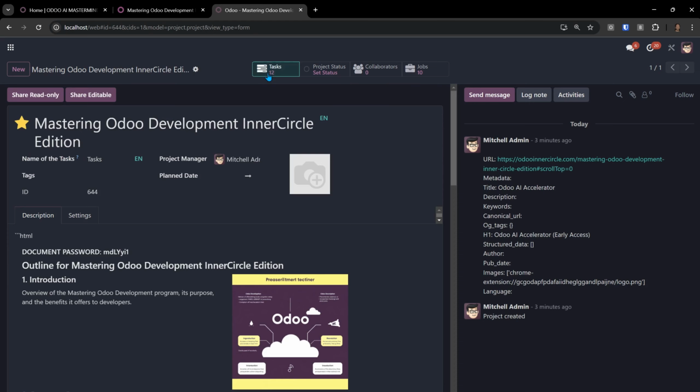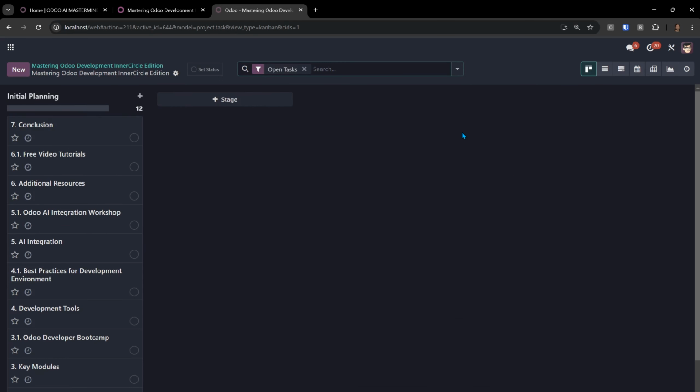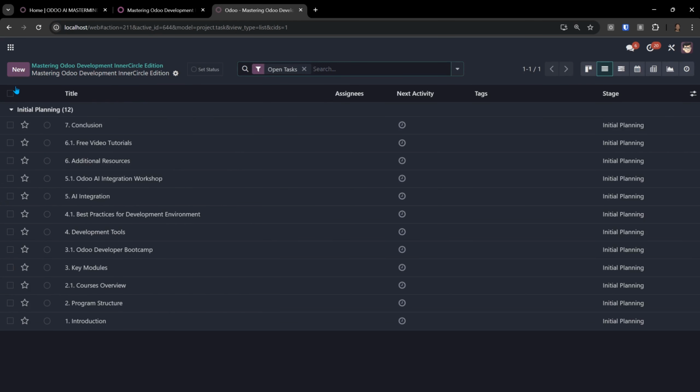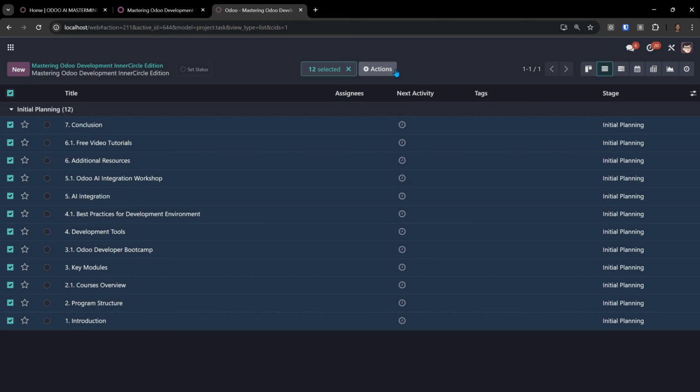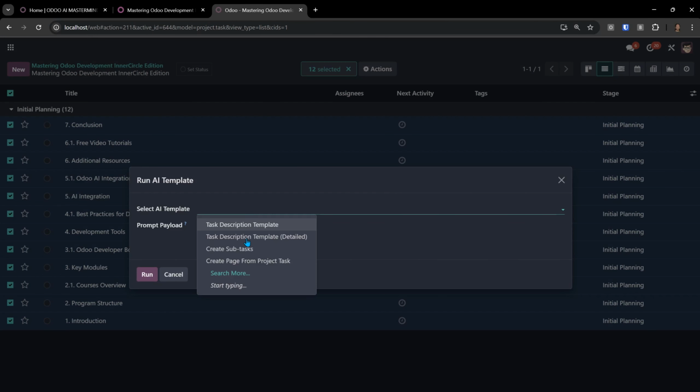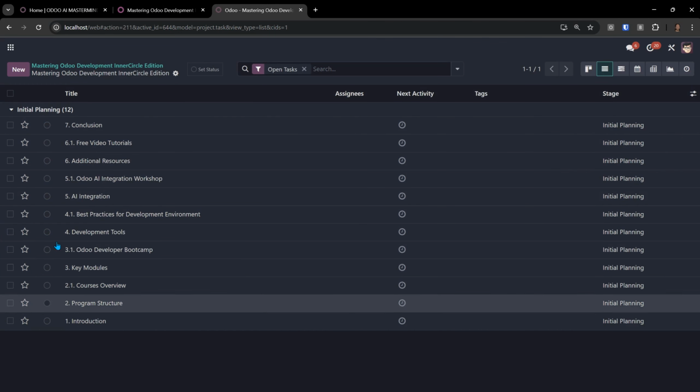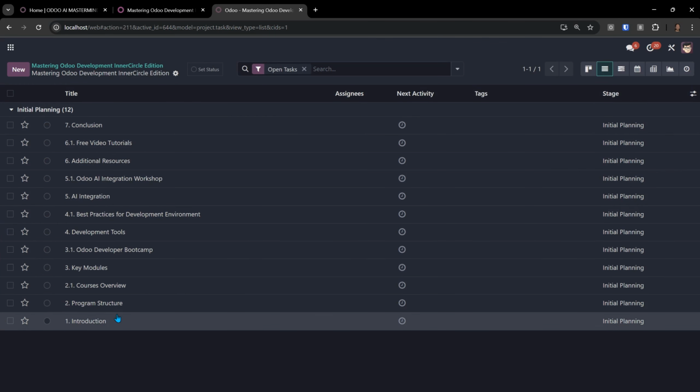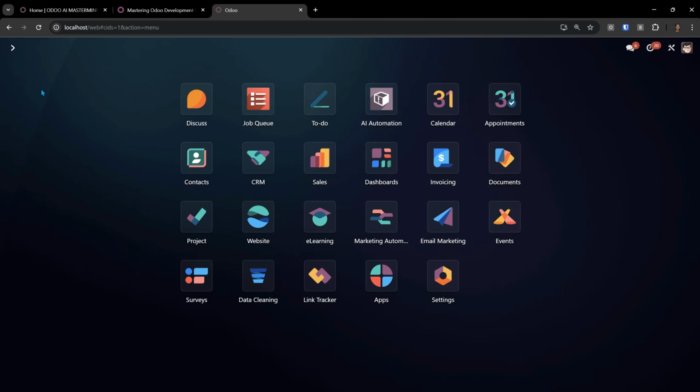I was really happy with that when I first did this. Let's go ahead and put it in the list view, select all of these. I'm going to come up under Actions and run this template. And we're going to say Task Description Template Detailed and hit Run. And it just launched 12 AI jobs in which it's going to communicate with the OpenAI platform.